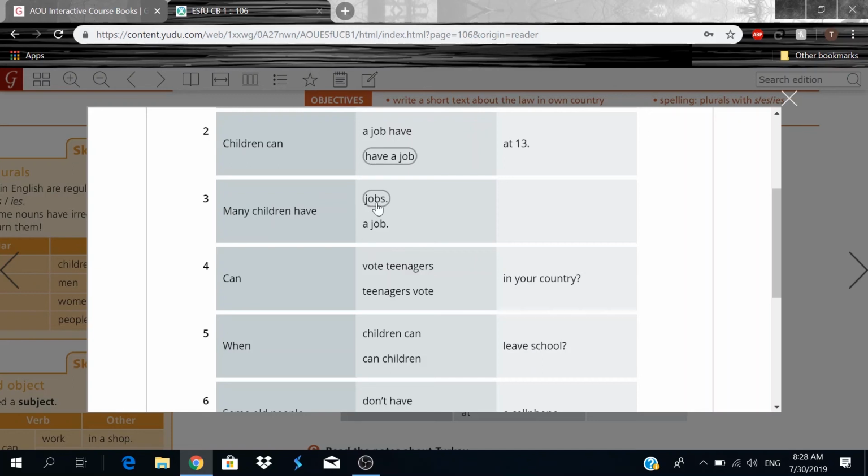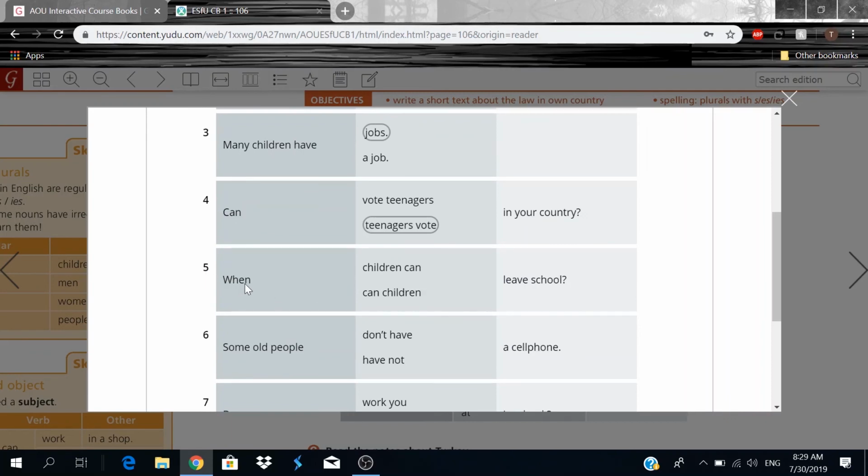Okay? Now number 4, can vote teenagers in your country or teenagers vote in your country? And this is a question. So can teenagers vote in your country? Okay? Now number 5, when children can leave school, can children leave school? Also a question. So I'm not making a statement here. I'll use this if I use it in the beginning of a sentence. I could say, for example, children can leave school by 2 p.m. Okay? I don't say that. So he's asking for a question. So when can children leave school?